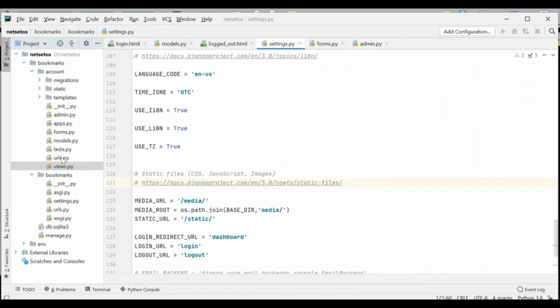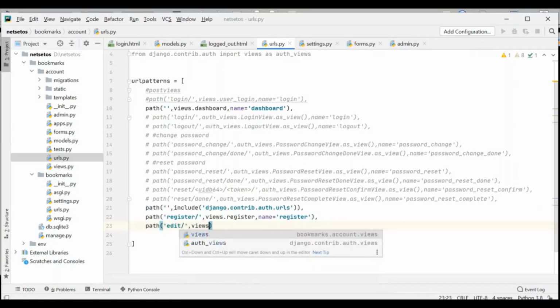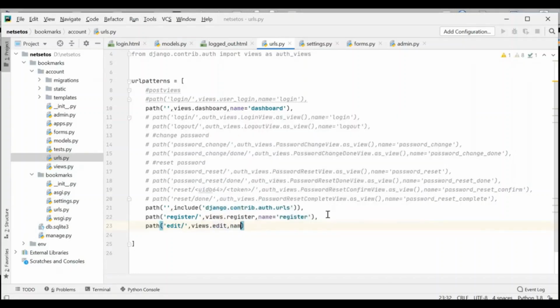Now we will go to the URLs of the account application. And here we will give the path of the edit page so that our user can edit their form going to this edit page. So here I'll write edit, views.edit, where name will be edit.